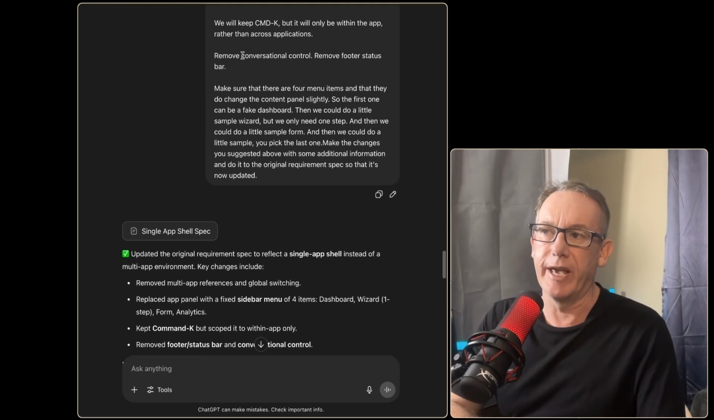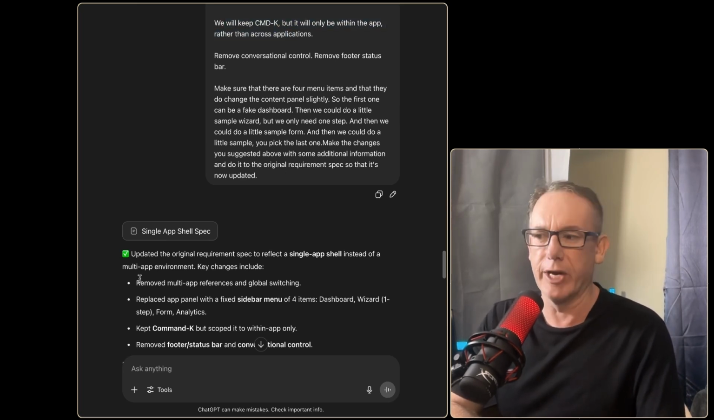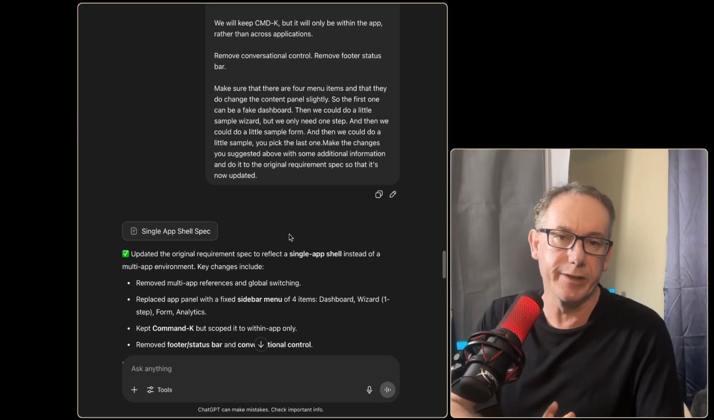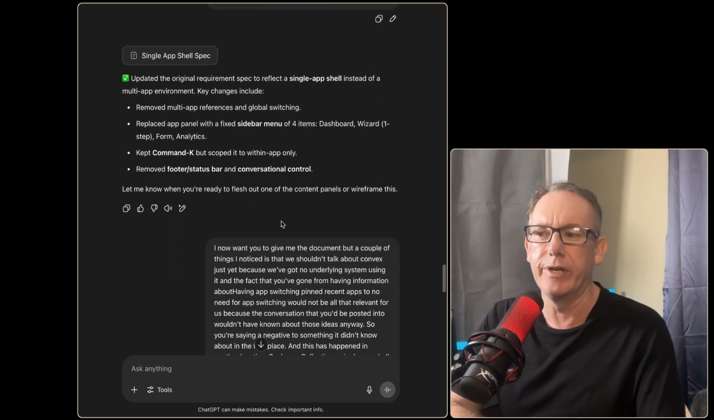So from there, I just gave it a few instructions, such as what I wanted with the Command K, a couple of other changes. It started building a single app spec. Now, I read this in detail. It's really important that you get it right.